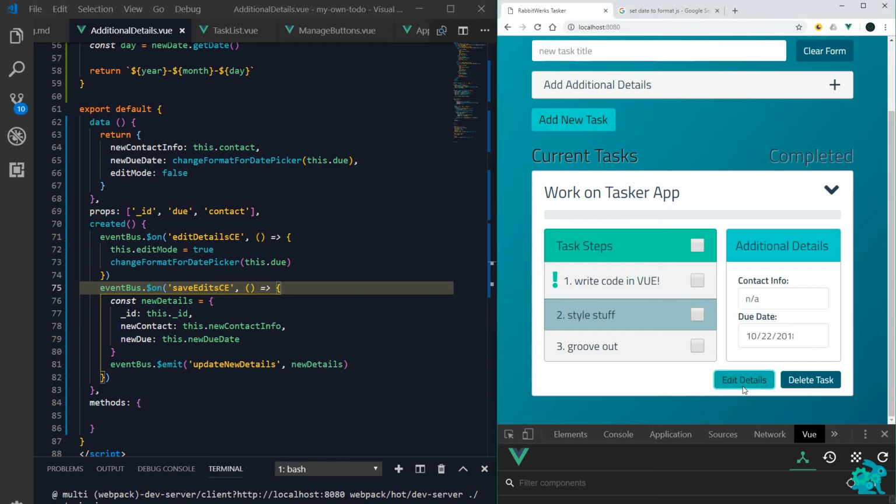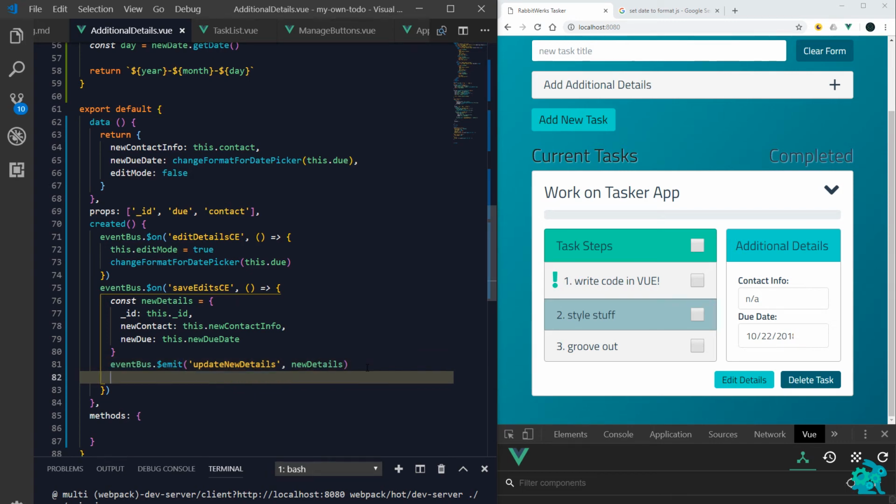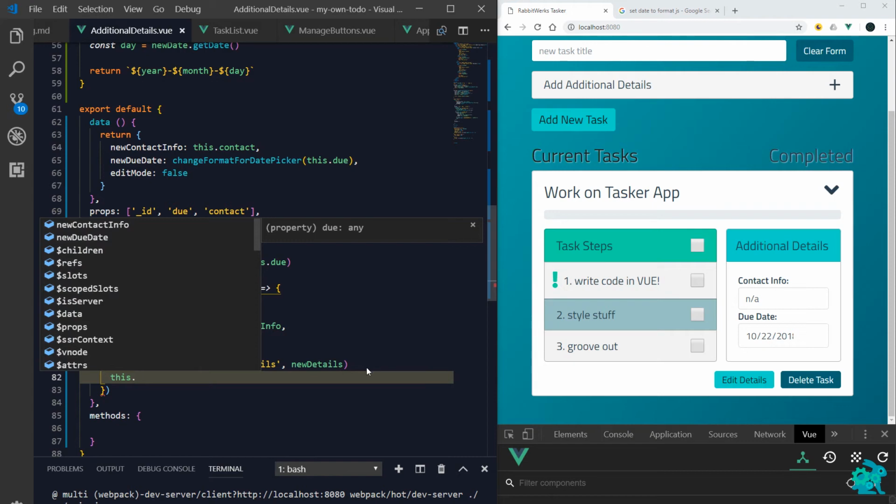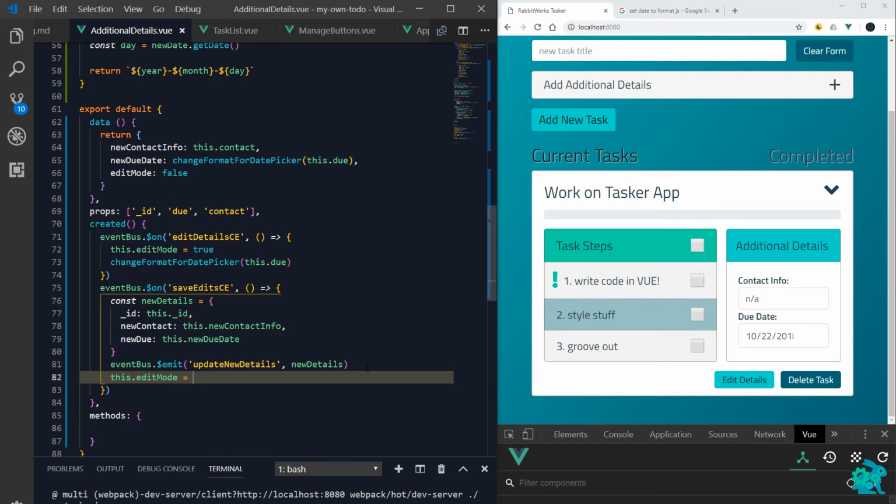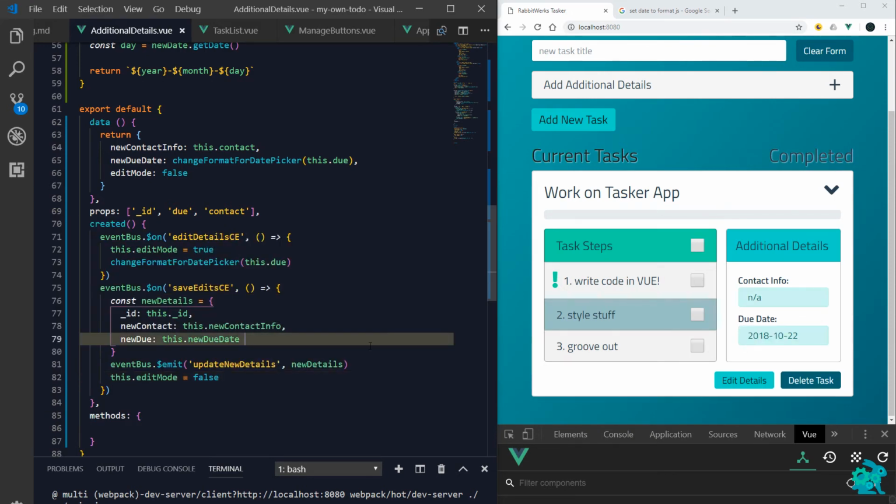Or actually, we're already changing that back. So we just need to set these back to the display boxes that we had before. And we'll just do that by changing the edit mode on the additional details component to false. And so we can say, after everything, we'll just say this dot edit mode equals false. And that should goof up our date now.